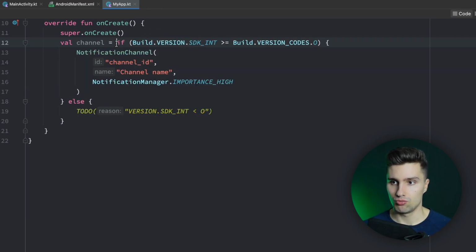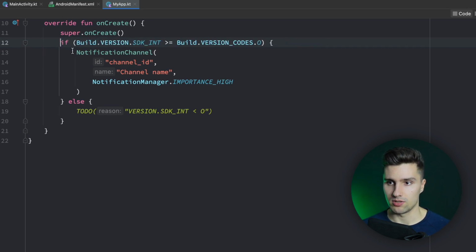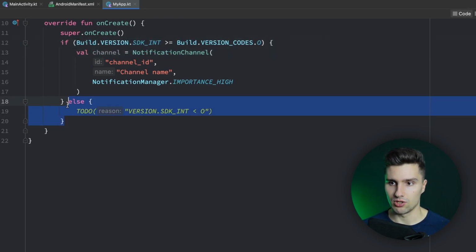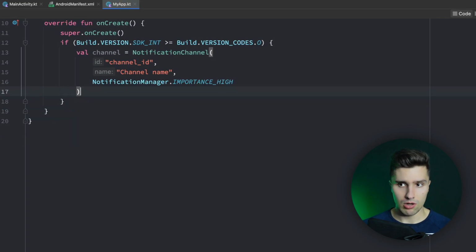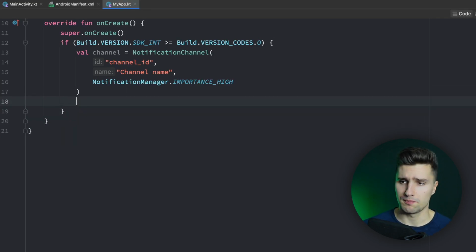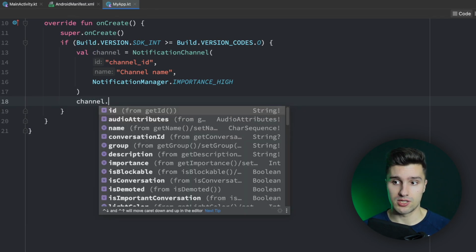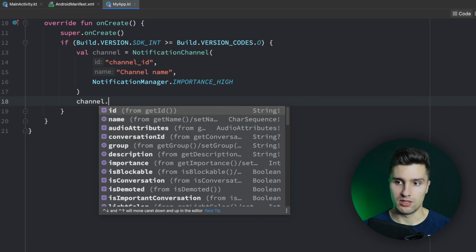And we, of course, don't want to make this an assignment. We simply put this channel in here, and we don't need an else block because below Oreo, we just don't need to create such a channel. And then if you would want to explain to the user what this channel does, you could also set a description here, which I will leave blank.